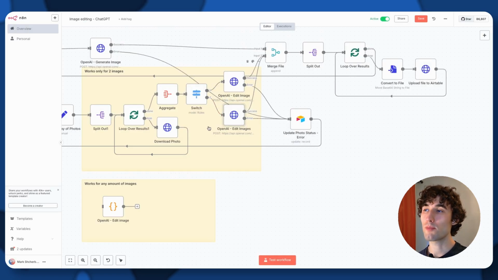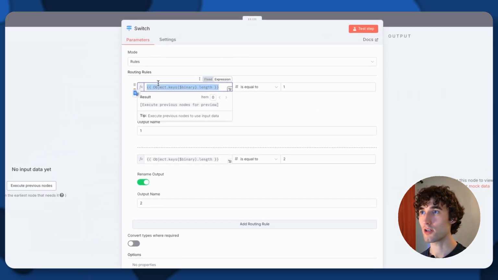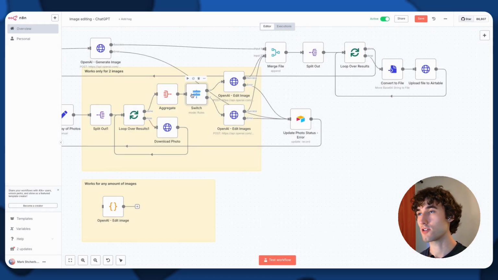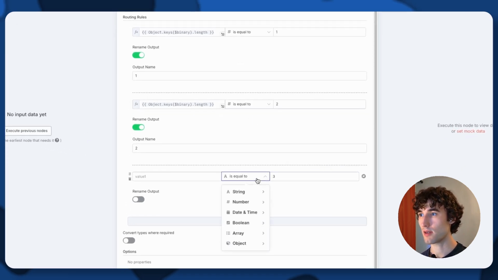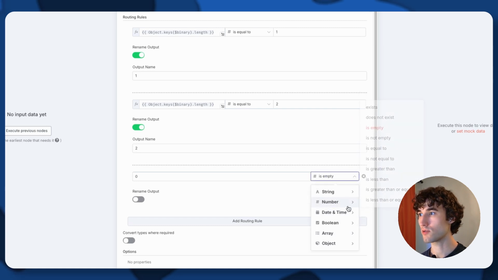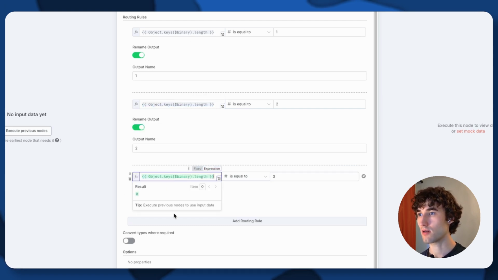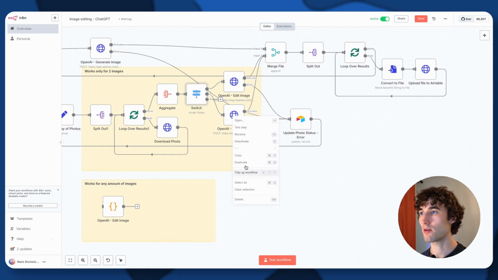So if you want to upload three and more photos, you need to prepare this part and add more options in the switch. So we prepared a special JS expression that checks the length of the array of binary data that was uploaded, aggregated here, and it's just the number of photos. So if you want to add additional rows, you simply can paste it like that, choose the number, oops, the number is equal to 3, copy this part, rename output, and then you can copy this URL request.